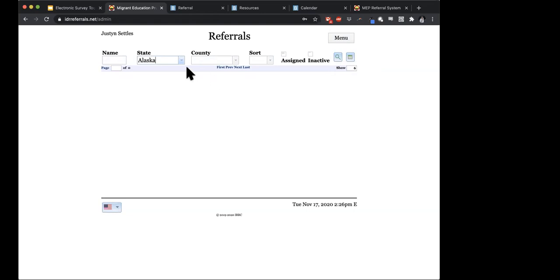And so to begin with, like I said, to search for the referrals in your state, you're going to choose your state from the drop-down menu, and then you can click the search button.